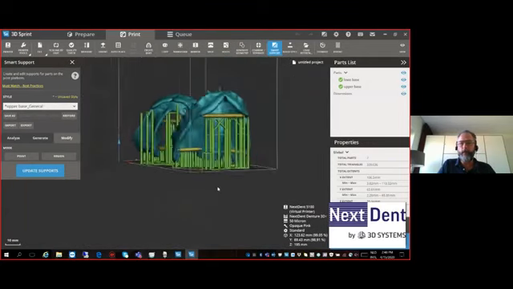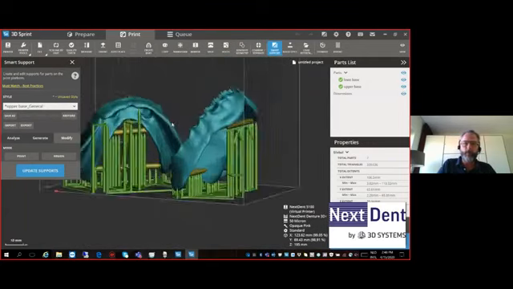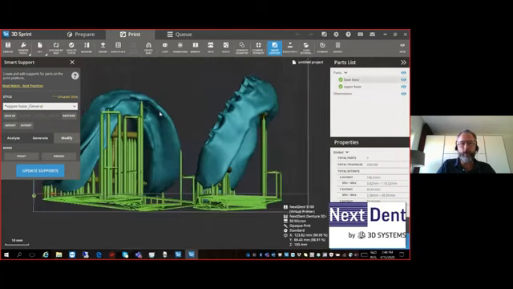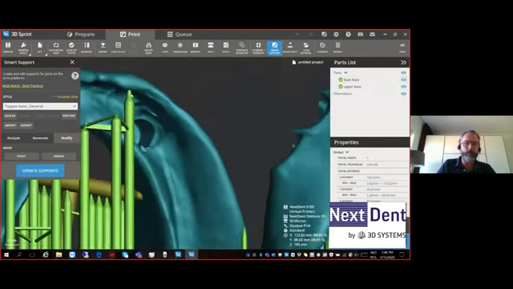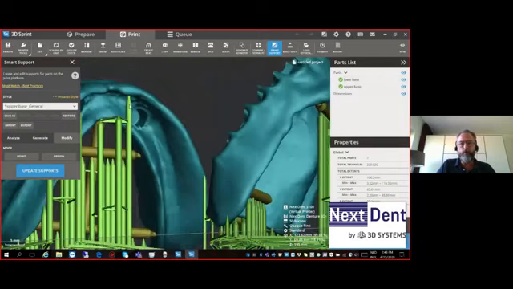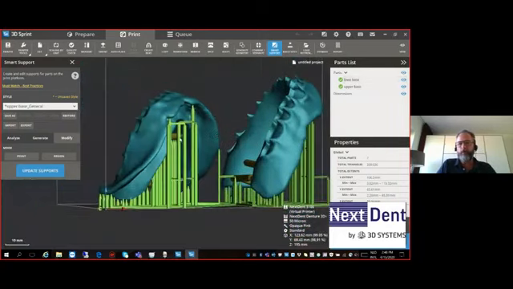Now you can see that there is some supports, but the supports that are inside of the denture, look at these tips, they are very small. That will almost leave no support scarring on the denture whatsoever.